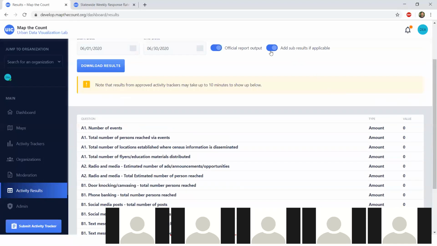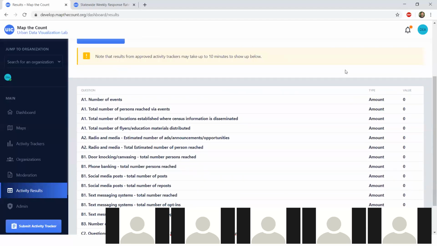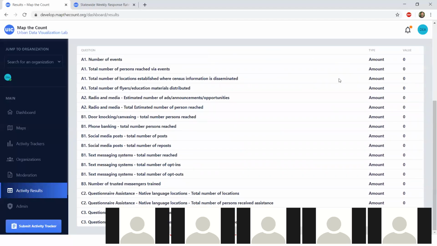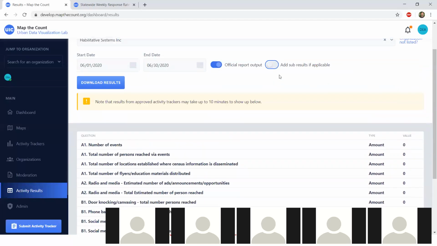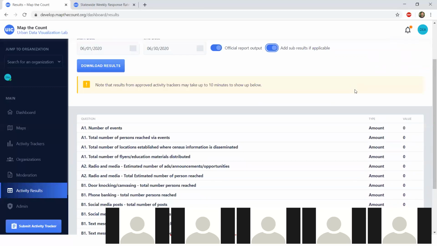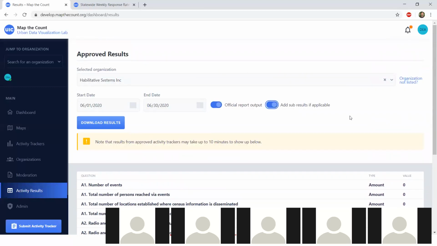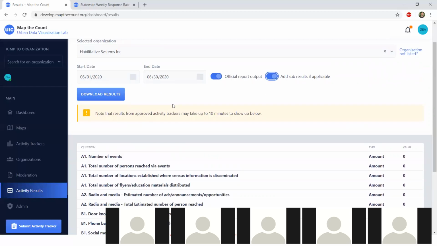So you'll see the numbers change. Oh yeah, and there's no data here, actually, since it's not live. But if I went to the live version of the platform, you would see those numbers change as I selected and deselected these. Essentially you can select which subs you want to see a report of.